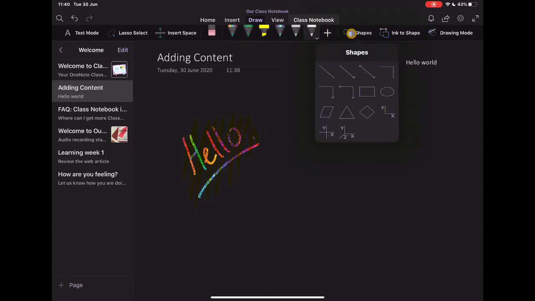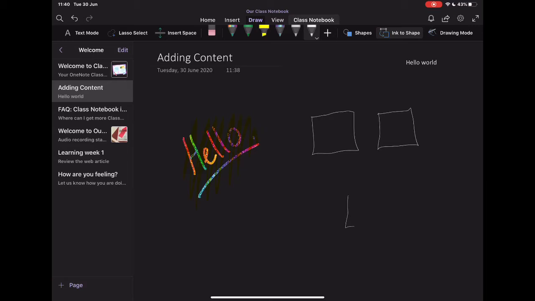We can also add in shapes directly. We can choose ink to shape, and this is quite a nice touch. So as I draw on the page, I can have this turn into a shape for me. It doesn't seem to want to do it for me at the moment. Oops, make sure it's selected on. There we go. So that's going to turn those.